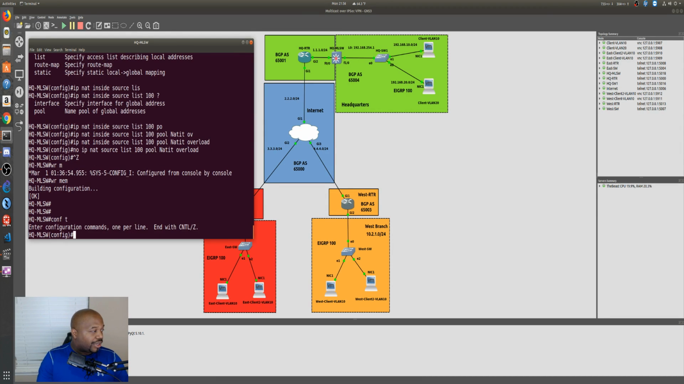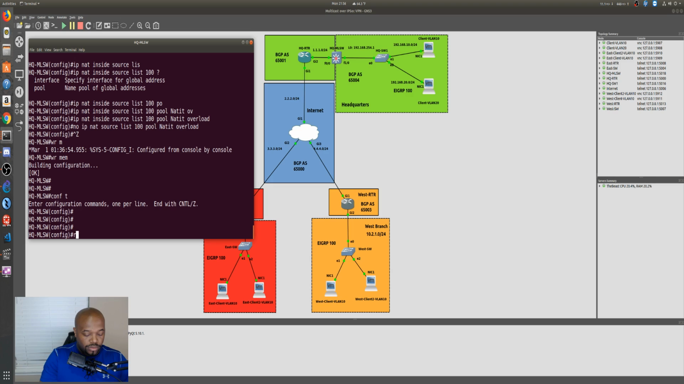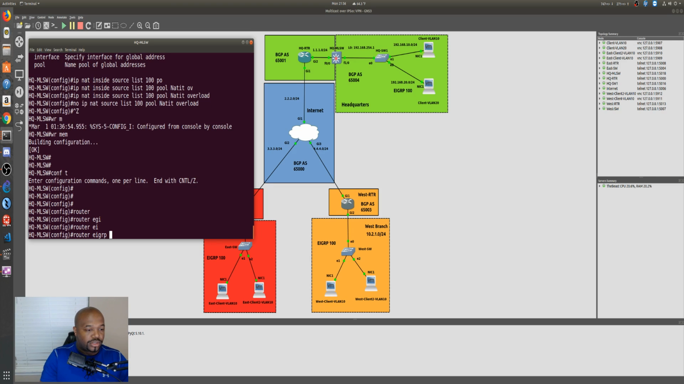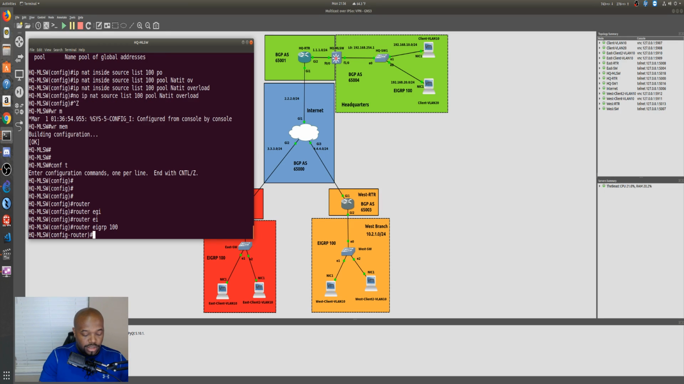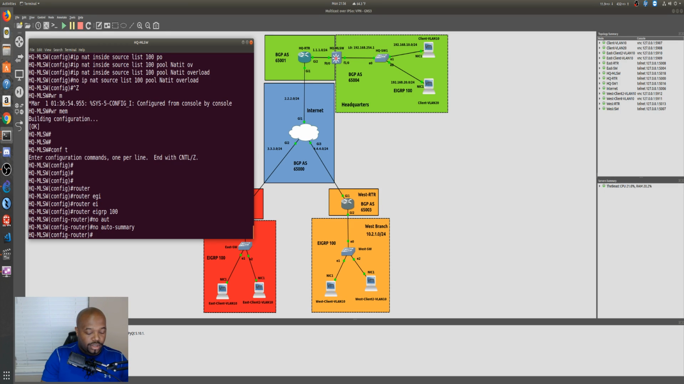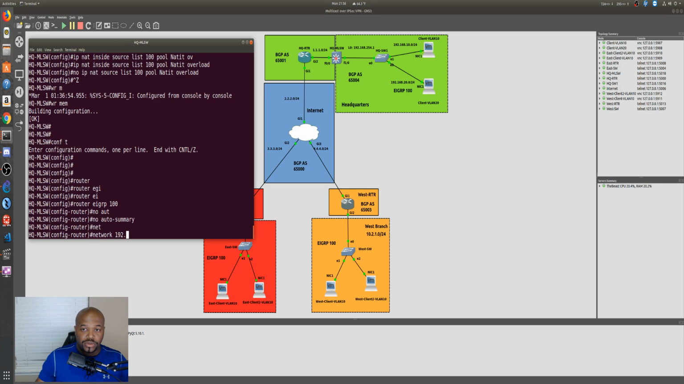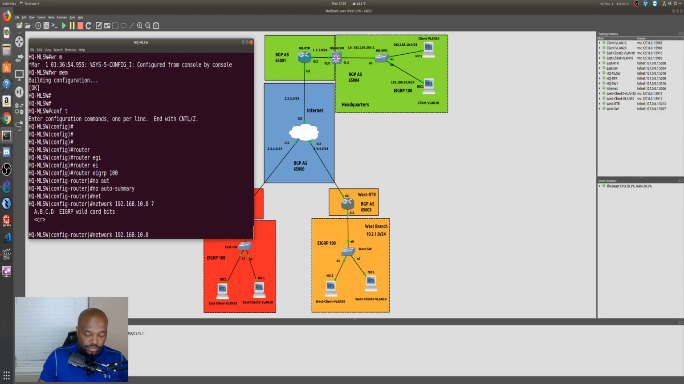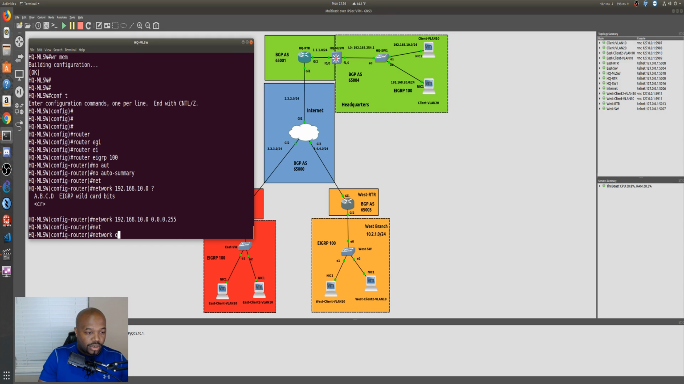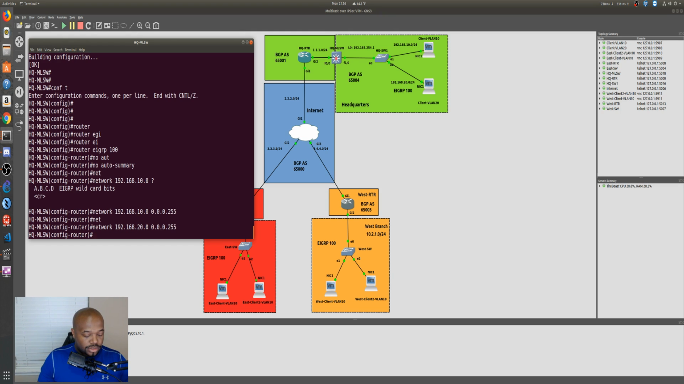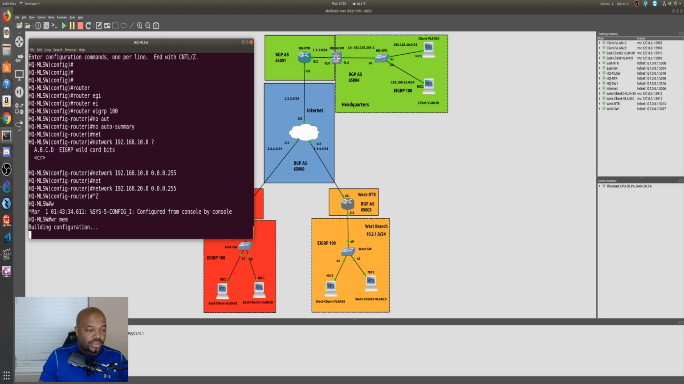I'm going to use EIGRP. So router EIGRP, we're going to give it the EIGRP process number 100. No auto summary. Network 192.168.10.0. And then a network of 192.168.20.0. All right.